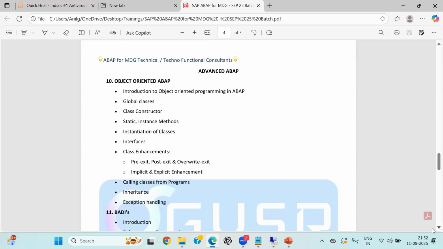So what is a global class, what is a local class. A global class is nothing but it exists throughout the system, whereas a local class exists only in the program where you create the class. How do you create a local class? All these things will be explained with real-time examples.